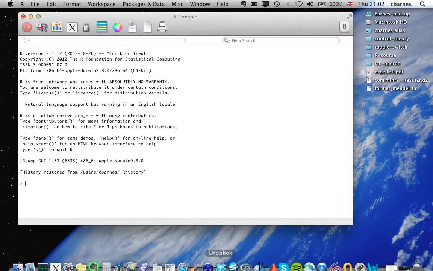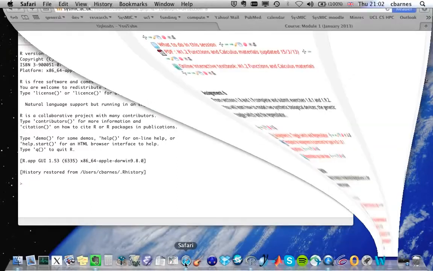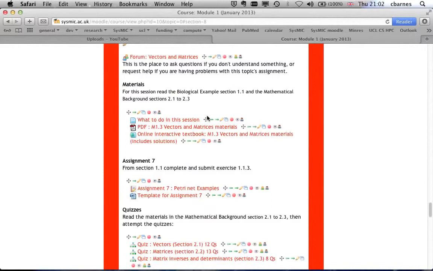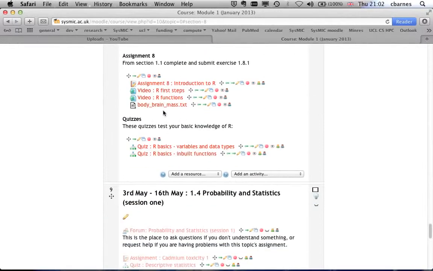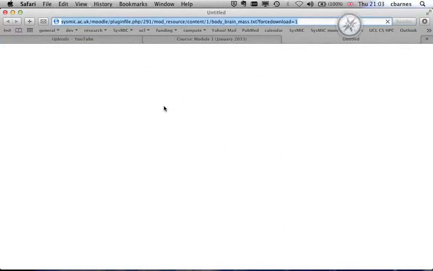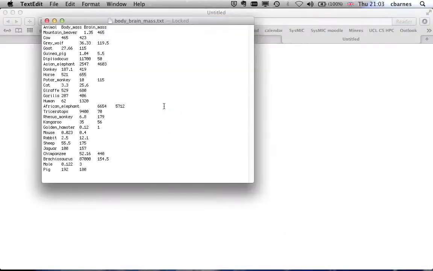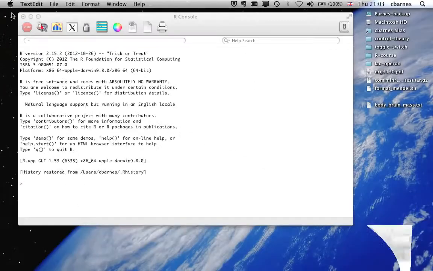So for this video I'm going to go to the Moodle site and download the data for this exercise. There, that's downloaded, and it should have appeared on my desktop. You might have to look in the downloads folder of your browser in order to find that, but I would copy it to the desktop.